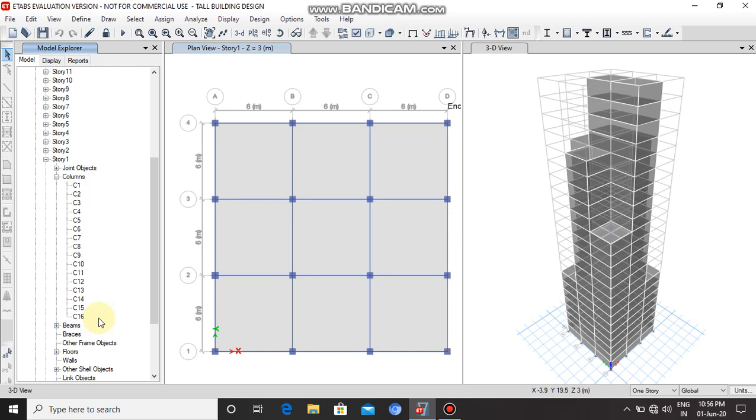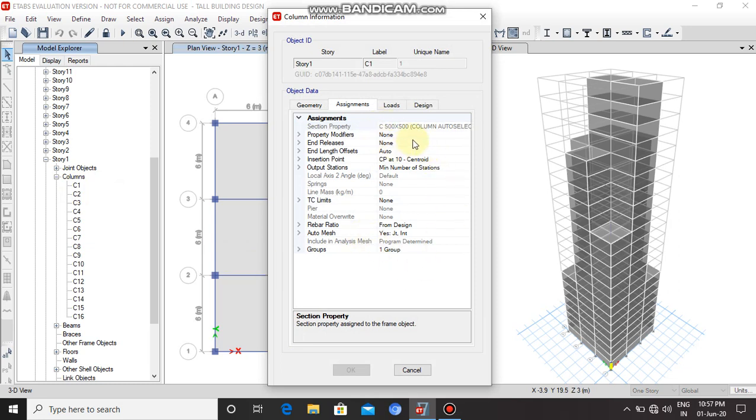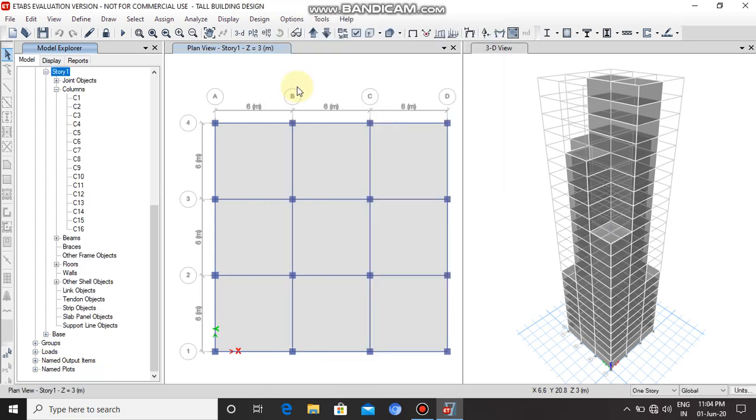Double click on each column to know the dimensions. For an example, let's take the column 1. Here we can see that the dimension of this column is 500 mm by 500 mm. These 16 columns, that is from C1 to C16, there are mainly two types of dimension, 500 by 500 and 600 by 600. Now, also we need to know the materials of these columns.